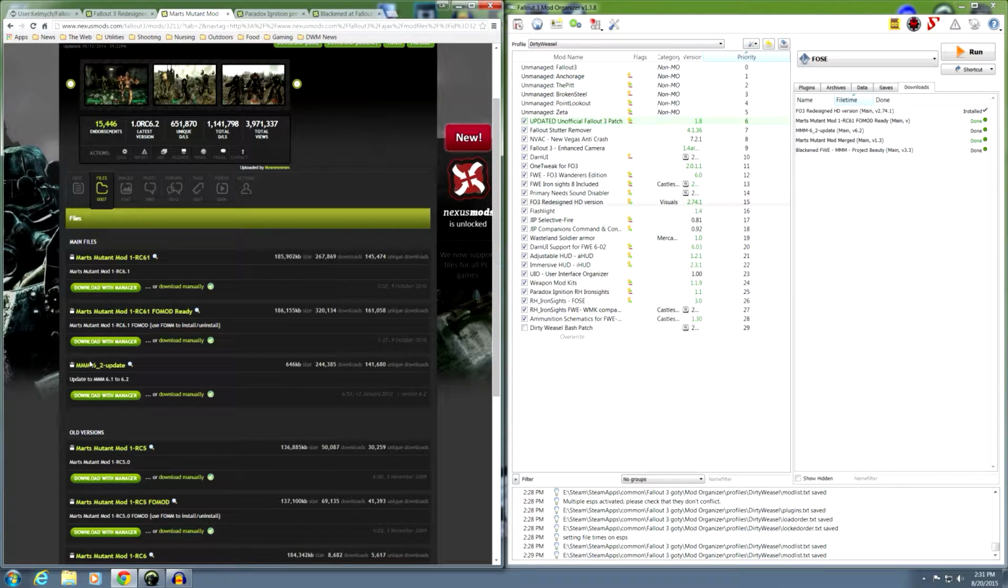You're also going to download the 6.2 update, and it's going to update 6.1, and you're going to download that with Manager as well. So let's go ahead and do those first, and then we can come back and move on to our next step. So over here in our download section of Mod Organizer, we have Martigen Mutant Mod Foam Mod Ready Archive. Go ahead and double click to install. It's going to extract it.